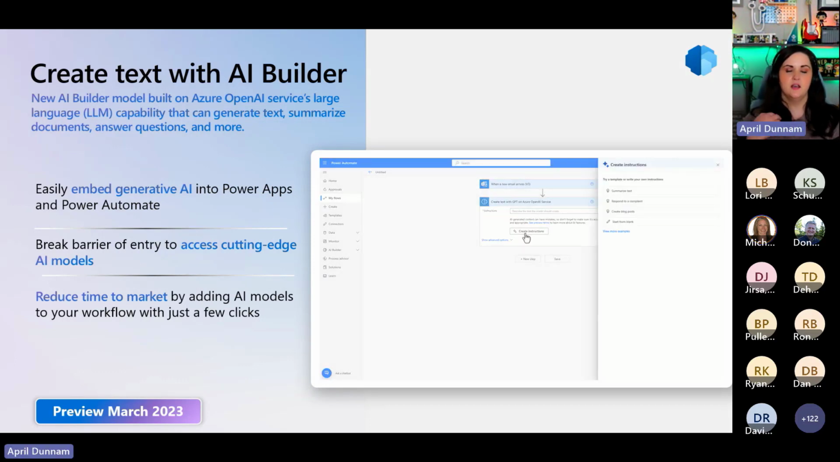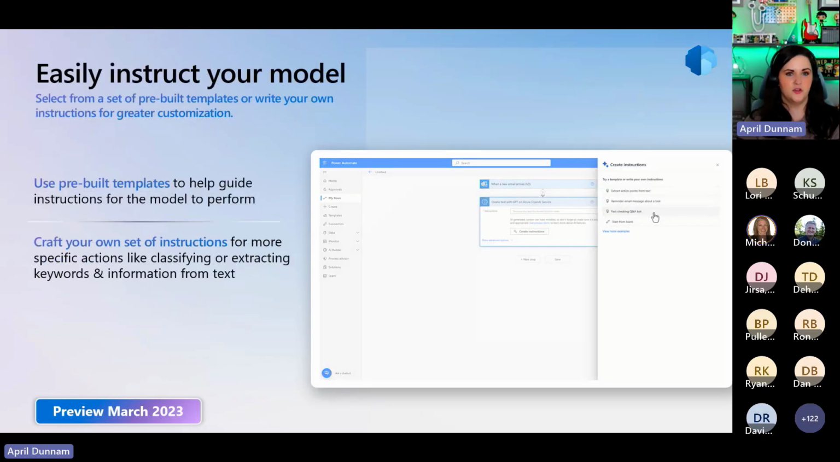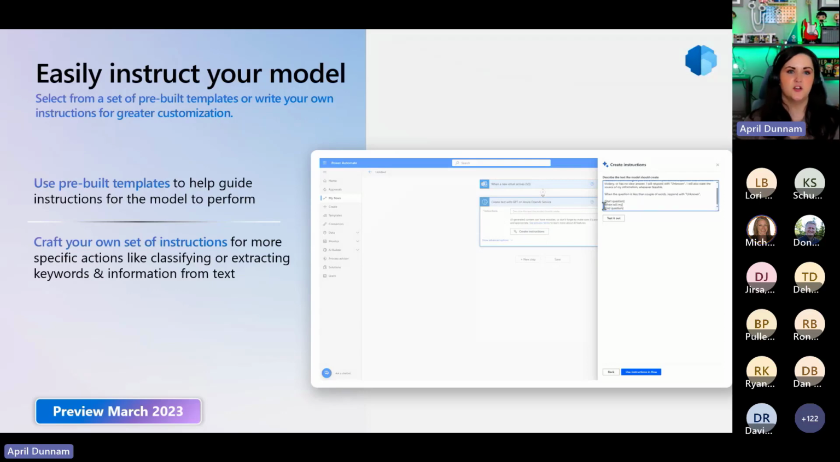So we can have it do things like anything that we can do with GPT: generate text, reply to conversations, write new content, whatever we need to do. We can do that with this new model. And there's some templates in there. So we just pass it some instructions on what we want it to do. It can summarize information, and we can automate that with AI Builder.